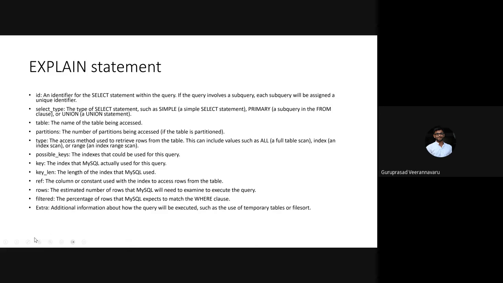You have partitions. I'll tell you what partitions say. It says how many partitions are being accessed, and then what type of access it is using to retrieve all the rows. Then what are the possible indexes it could use for the query, what it has actually used, and what is the length of the index being used. There are a lot of other fields you can look at, and if you want to optimize your query, you can have a look at them and try to optimize.